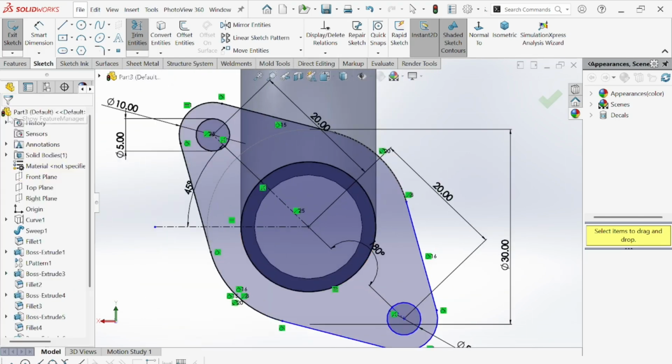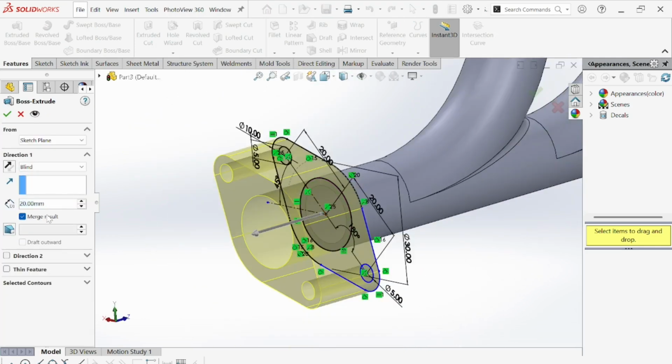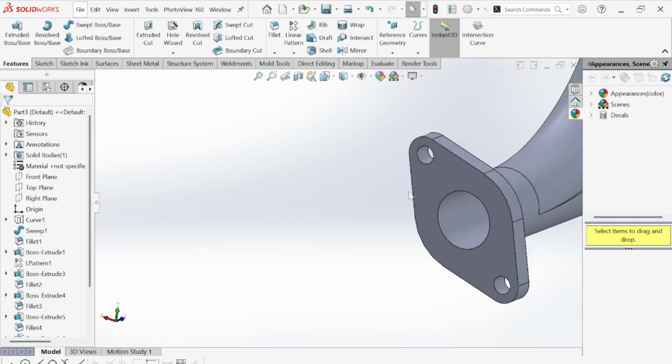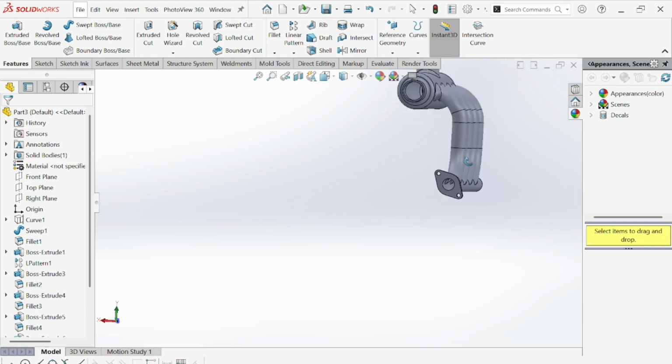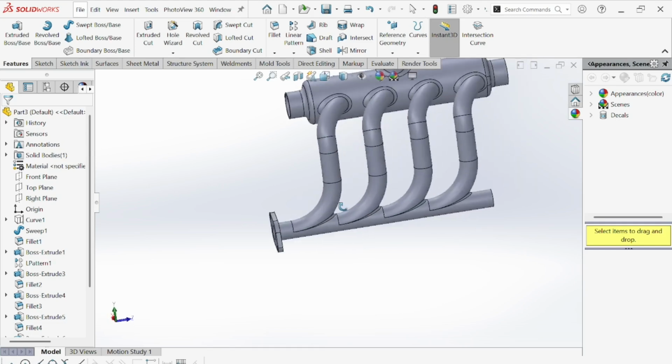Now what we need to do? Come here, go to extruded boss base. We just need to extrude this one in backward direction. Let's make this one 5 and change the direction. Now here you see. And make this one okay. Now here you see. I was talking about this flange. Now here you see. This flange is ready.